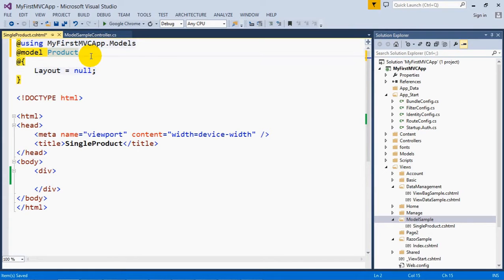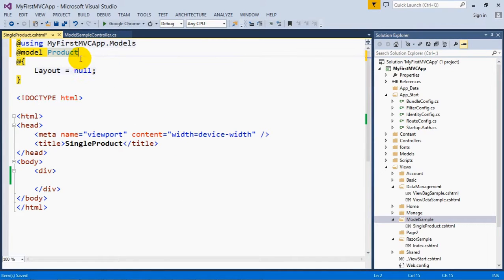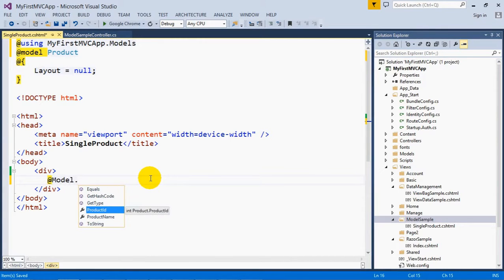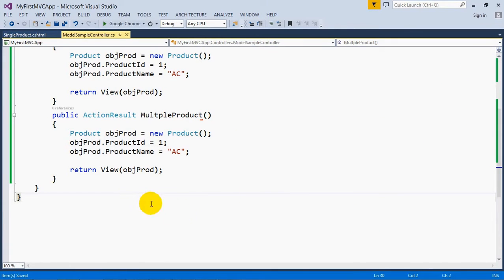So remember, if you are returning a product object from your action to view, the view is aware of what type of data it is holding, and the second thing is that the data is held inside the model property. So you can see I can get that data using model dot product ID and model dot product name. So let's see another example.